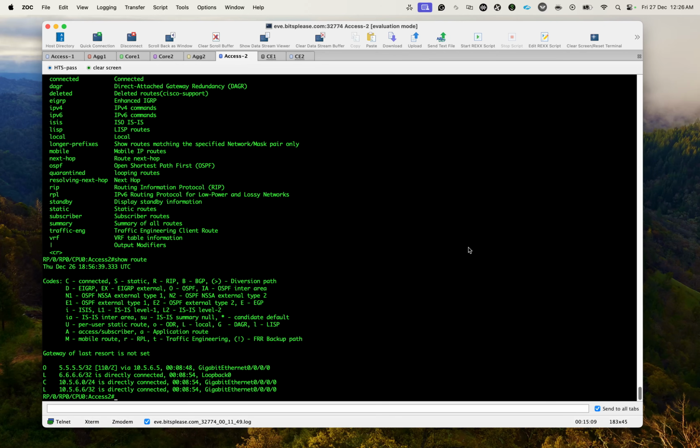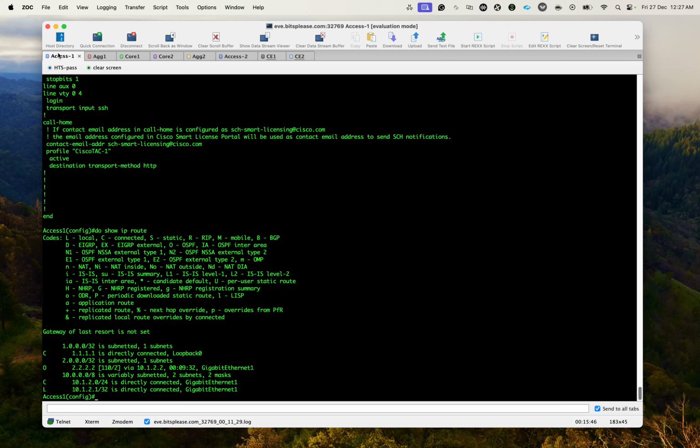So this is fine. We have not gone to the solution of our problem. We have still recreated the problem, which is that on access 1, I don't see 6.6, or on access 2, I don't see 1.1, right? Cool. So that's fine.